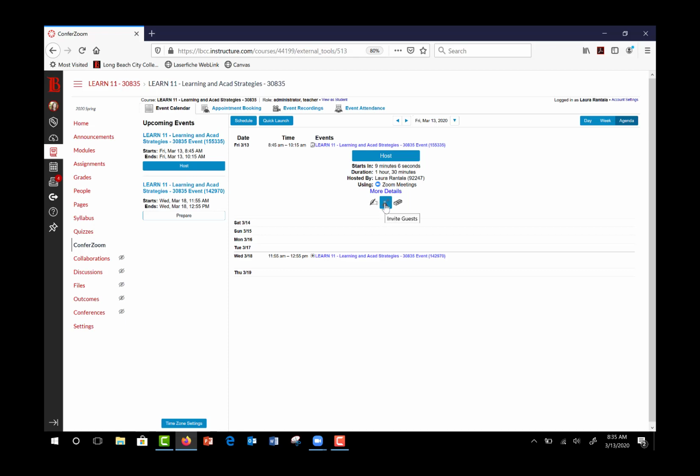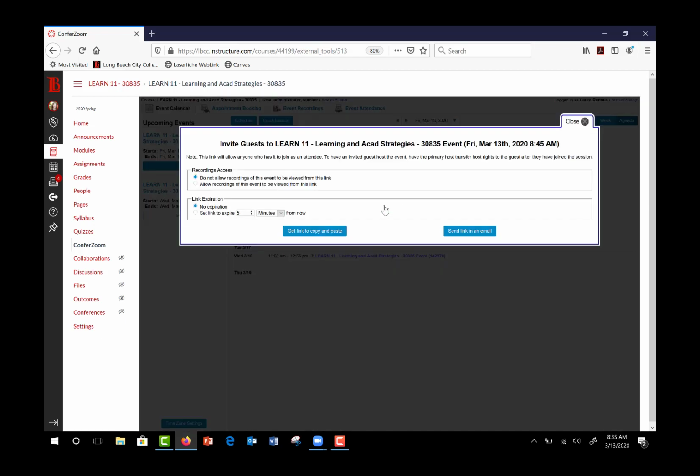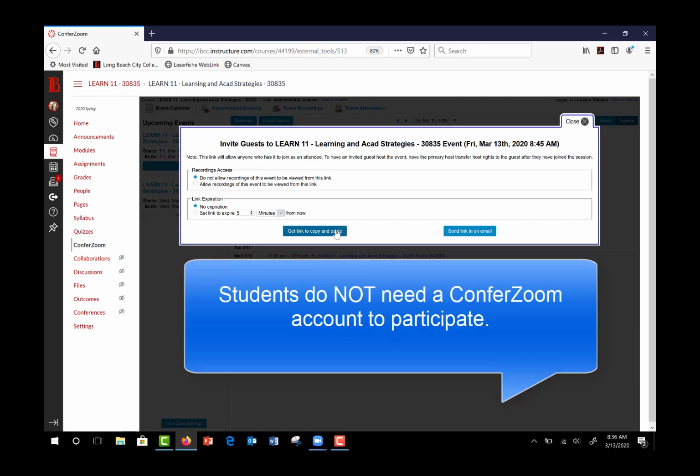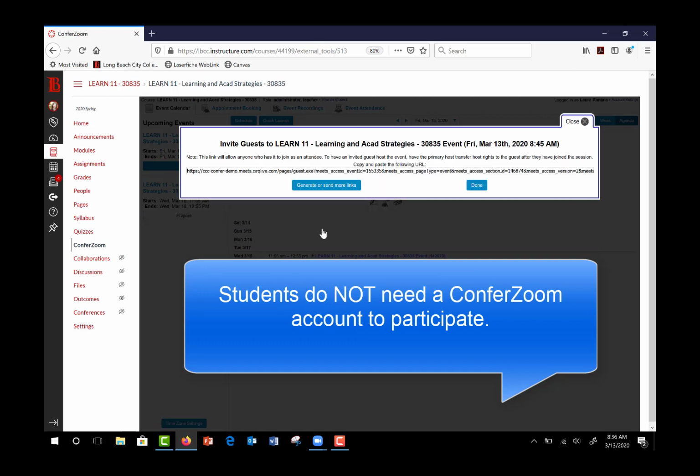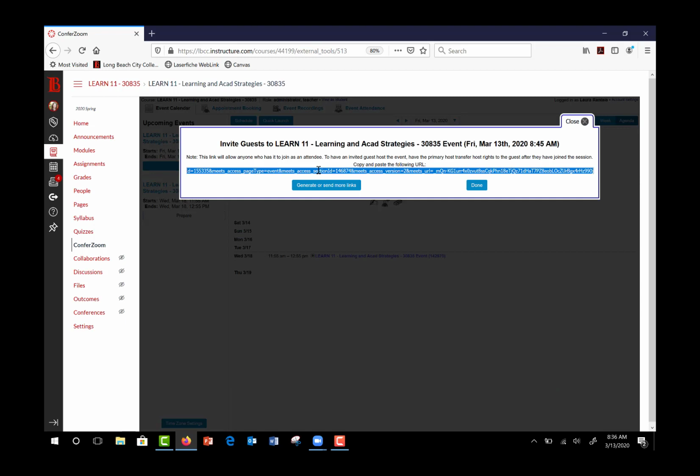But let's go ahead and do invite guests. This is the little person with the plus sign. From here, you have some options. You can get a link, which you would copy and paste and send to your students, or maybe put into like an Excel spreadsheet schedule, whatever you think is going to be best for your situation. And then you can also send a link and an email. So I'm going to show you what the copy paste looks like. So if you were to click on that, you would then be able to highlight and copy this URL and send it to your students.